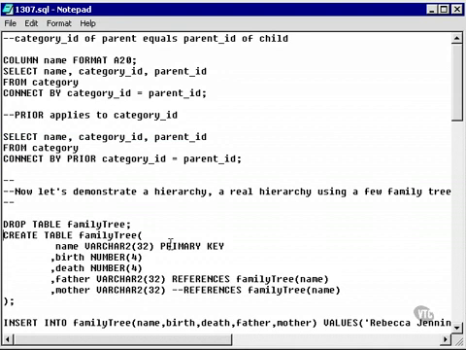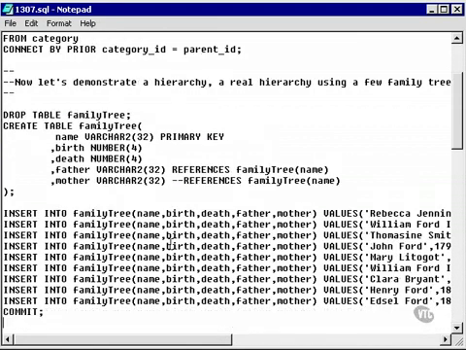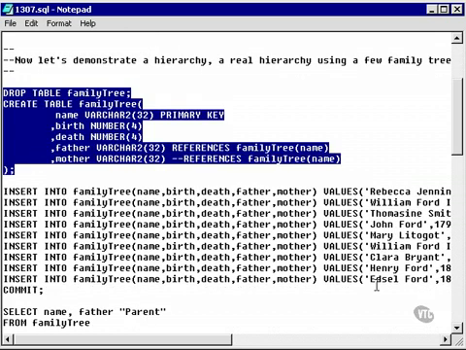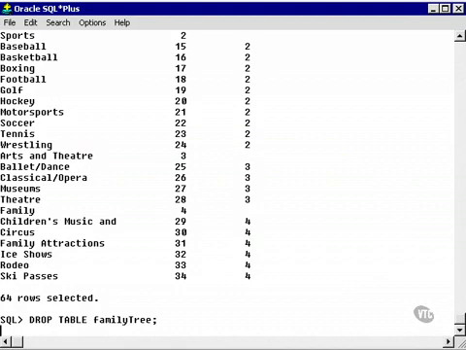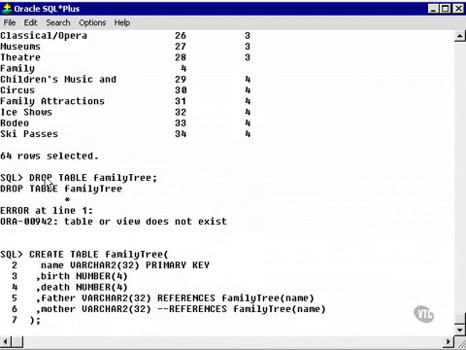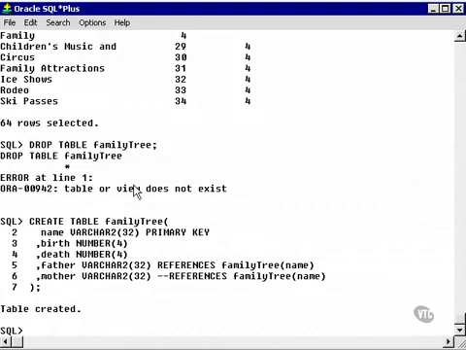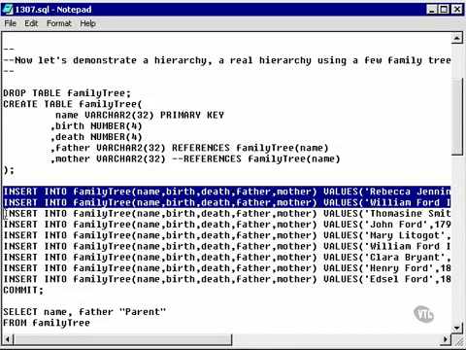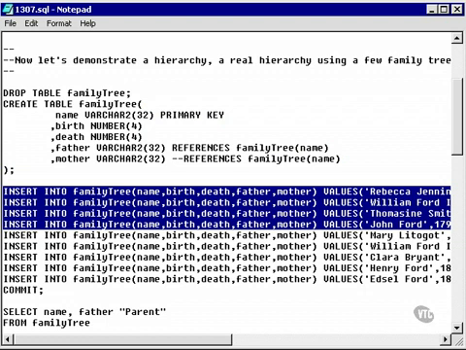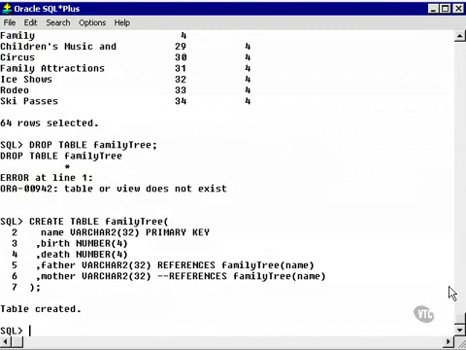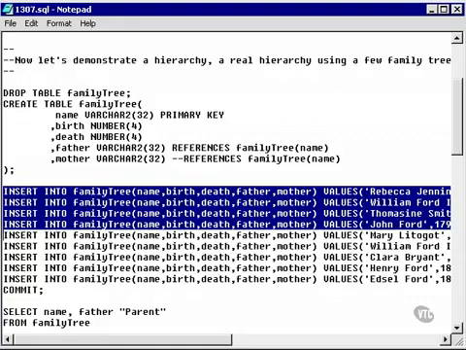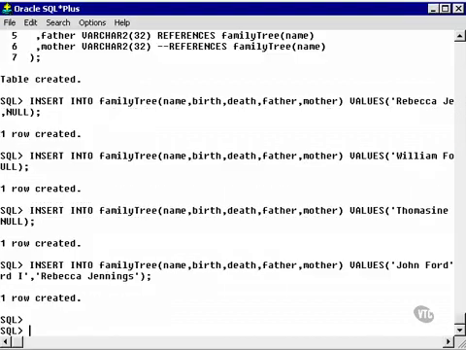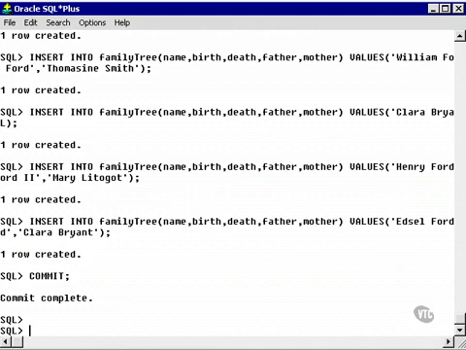Now let's go and create the hierarchy I showed you with the family tree. What I'm going to do is create a new table. The error pops up with the drop table command because the table didn't exist in the first place. It's unimportant. Let's go and insert some records, and let's make sure we select a few at a time just in case we have any errors, and to make sure that we don't overflow the buffer on SQL*Plus and my machine.